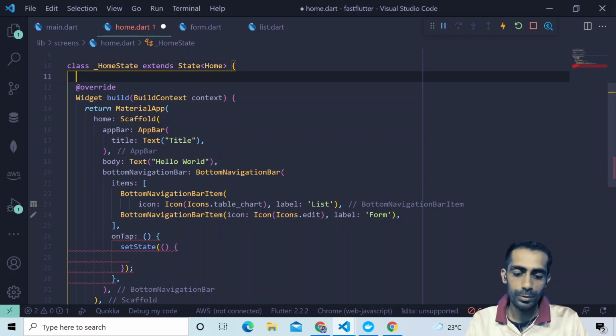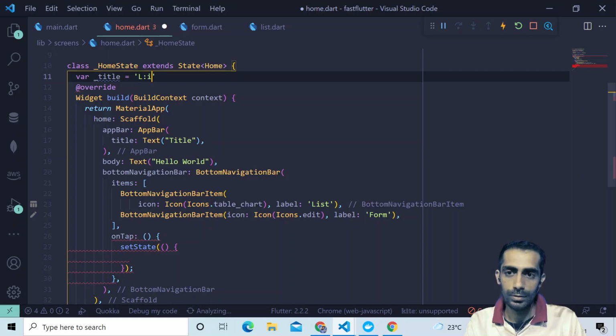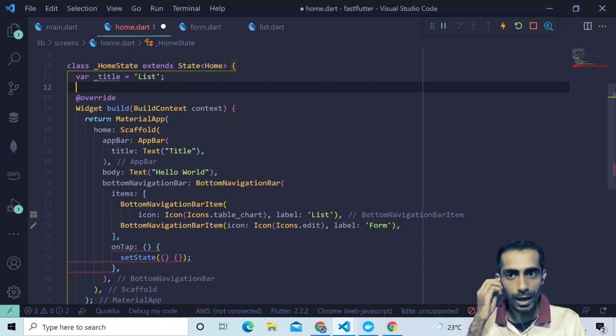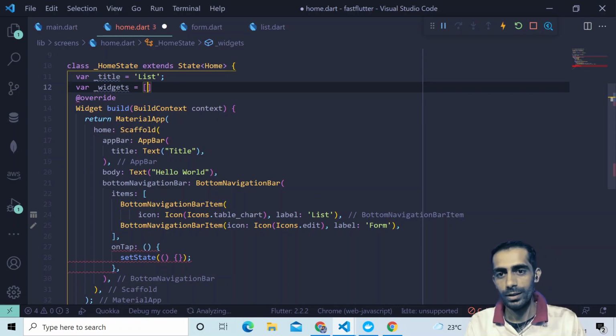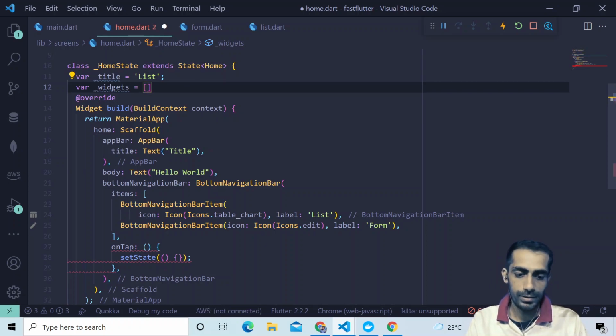So let's say we will be having a var widget. Okay, var title, we'll start the title first. So title will be by default list. Okay, then we'll be having the array of widgets. So let's try this: widgets, which will be having the array. Okay, we can say list.